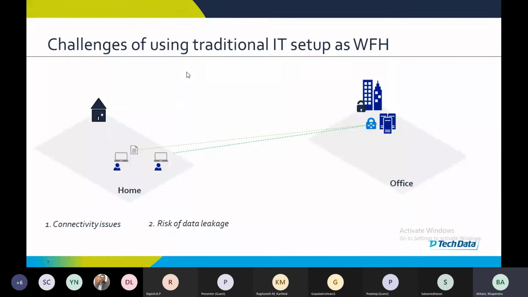So if there is a critical file being opened on an open home network, there are possibilities of data leakage. And you must have heard about the man in the middle attack. This type of scenario helps hackers do this man in the middle attack. They can hack your router, and then spy on the data which you are accessing from the office premises.